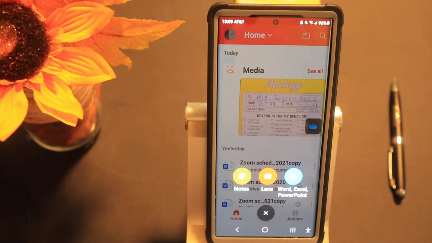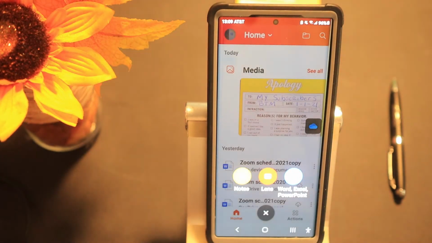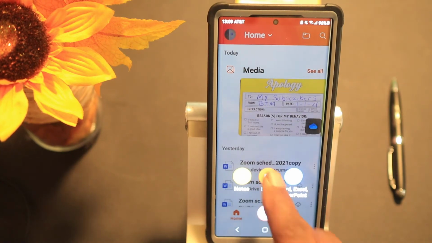Now, when you tap on the plus, you'll notice that three icons pop up. One for notes, which means you can take notes. One for lens, which is the camera. That's the one that we will be using. And the third one is Word, Excel, or PowerPoint documents. So we want to tap on the lens.